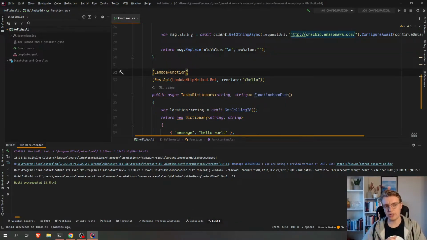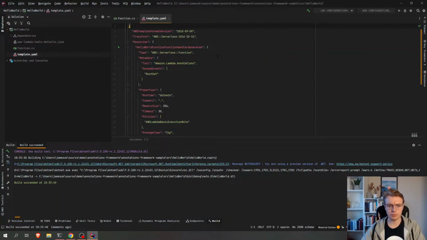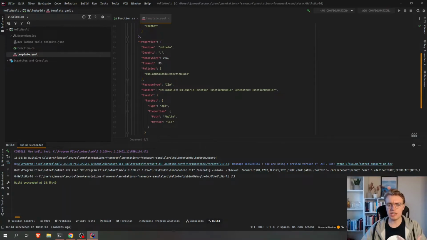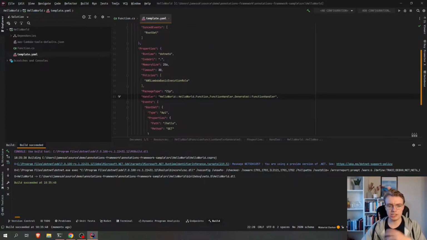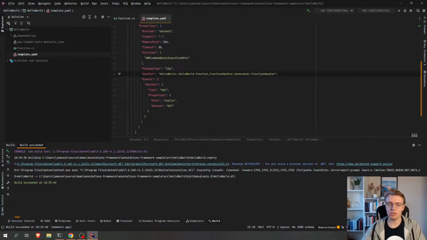The other really interesting thing that the annotations framework does is generate some of the details that we might need to deploy this Lambda function, things like the handler and the configuration. If I look at this template.yaml file now, we can see that this has been auto-generated by the annotations framework, and it's given me the details of how I would go off and configure this. Of course, at this point, I could just run a dotnet lambda deploy-function, and it would use this template YAML file to determine how that would look in AWS. But of course, I'm using AWS SAM.